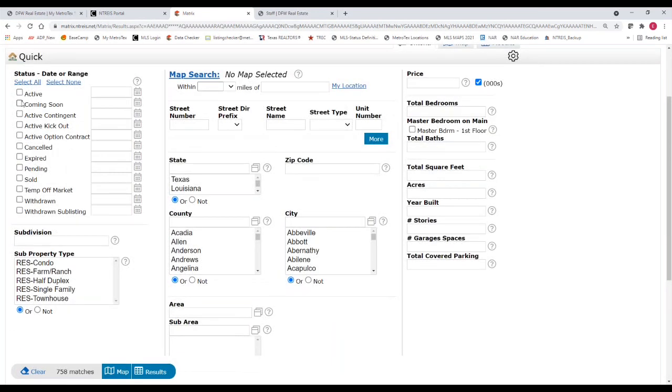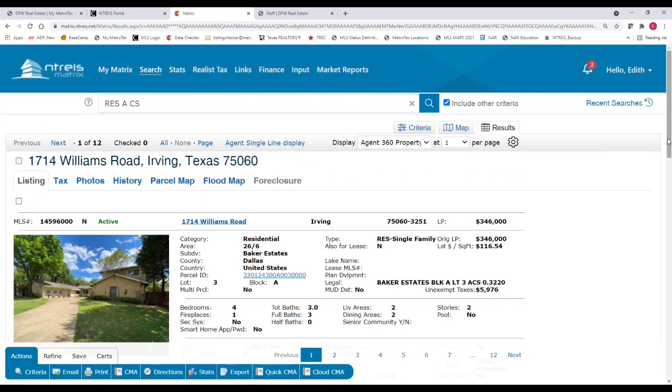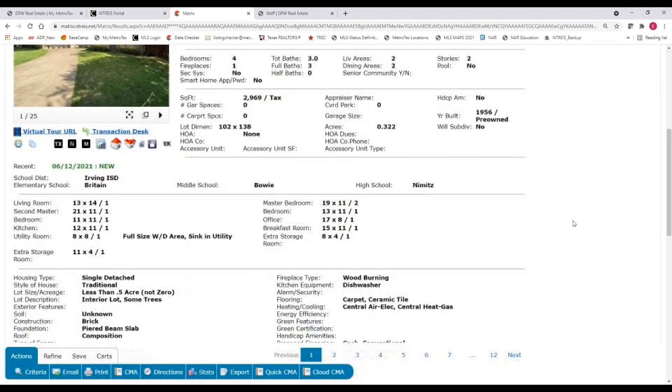Here, let's go ahead and change active and coming soon. And as you can see, it only found 12. Let's go ahead and click on our results. Now, if we go here to where we see the room's dimensions, you will see that it says it has a master bedroom on the 2nd floor. It also has a second master on the 1st floor.